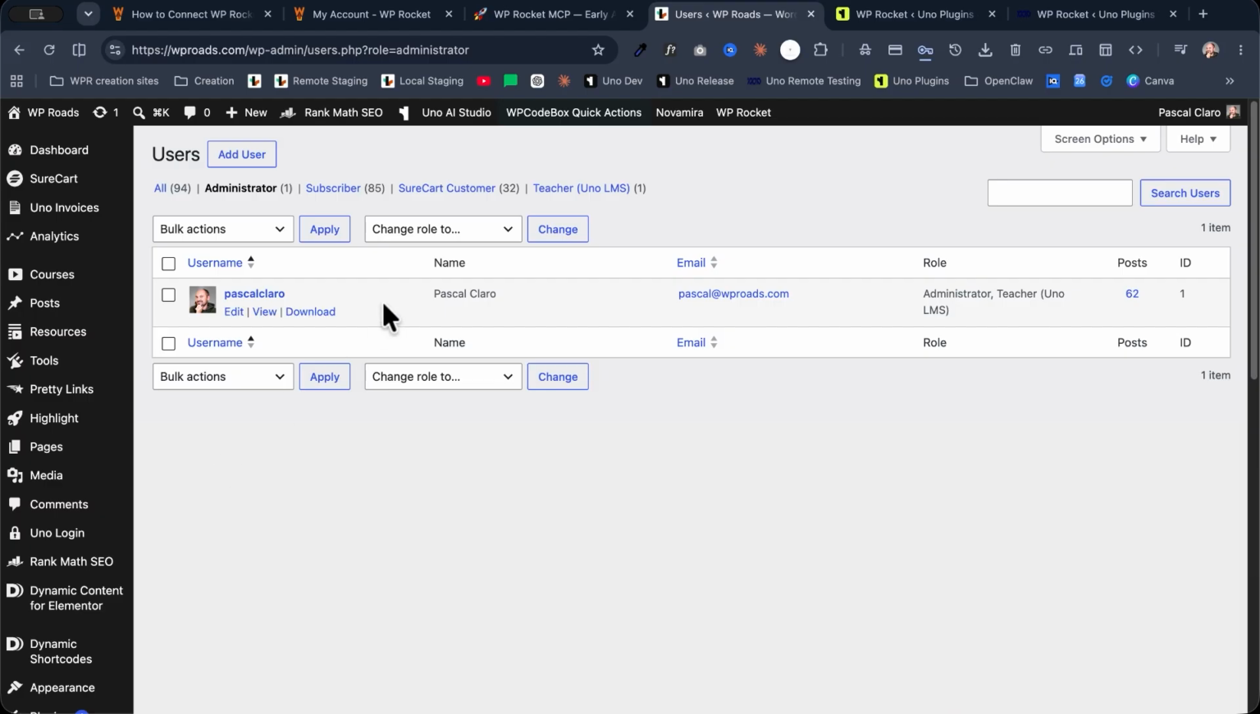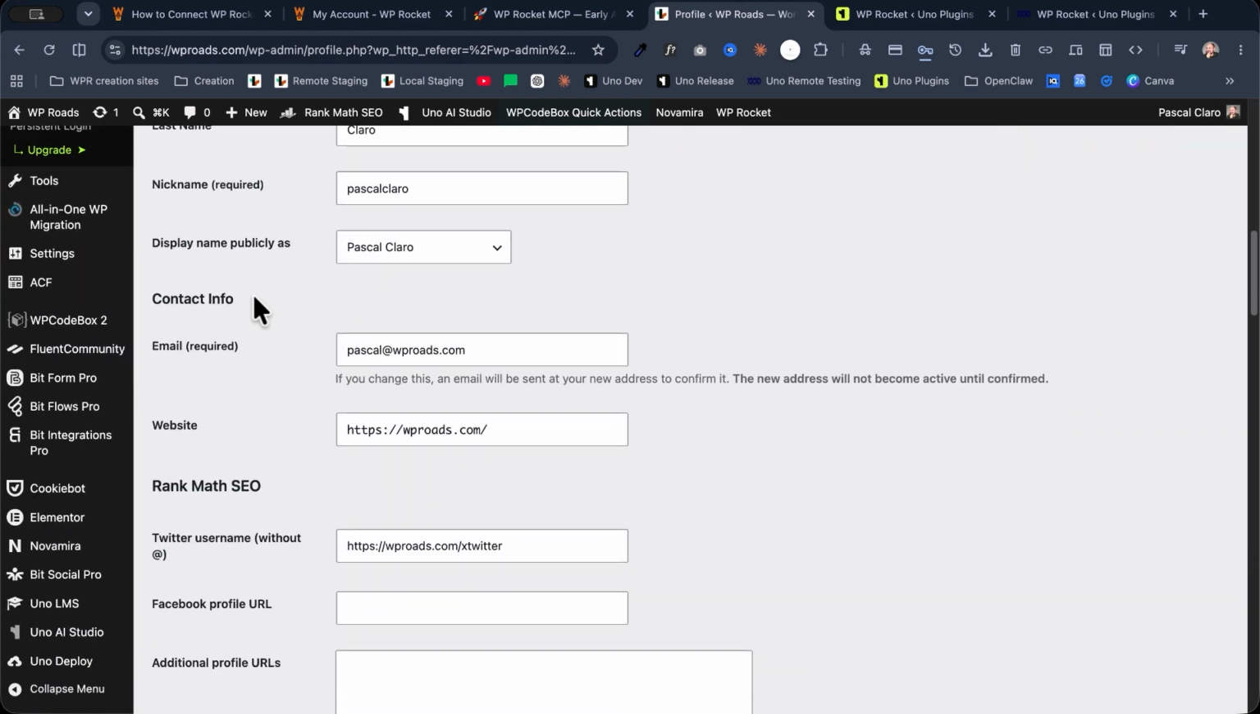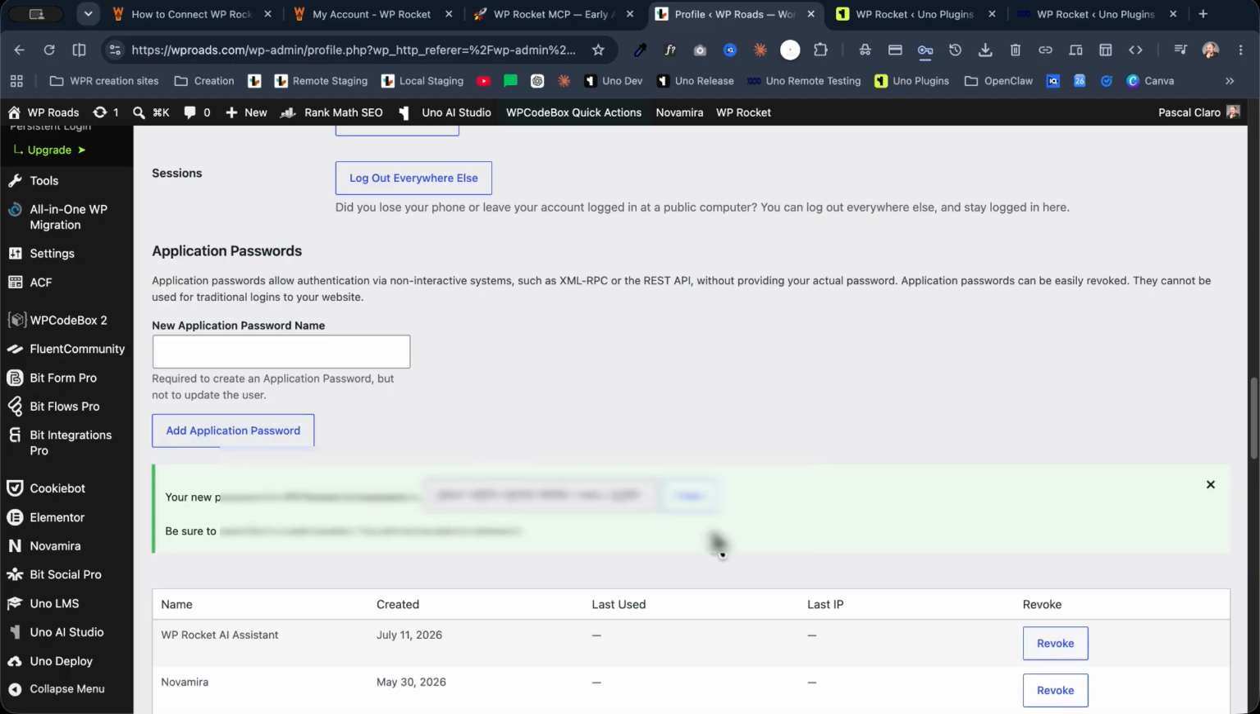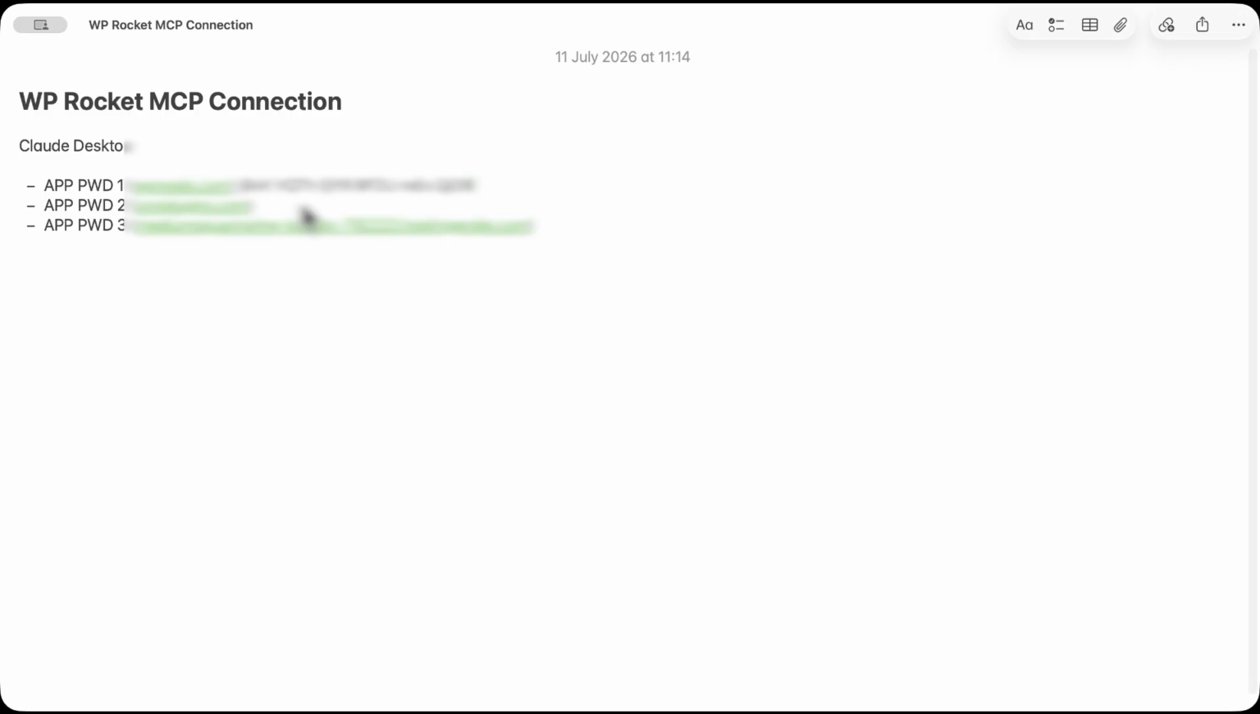You need to go to your admin user, you click on it, and you scroll down into the profile page until you find the application passwords settings. Now here you can give a name to this password, WP Rocket AI Assistant, and you can click on Add Application Password. Be careful here because it will be shown only once. I click on Copy, and I put it in my notes. You should do this for all the websites that you want to connect.